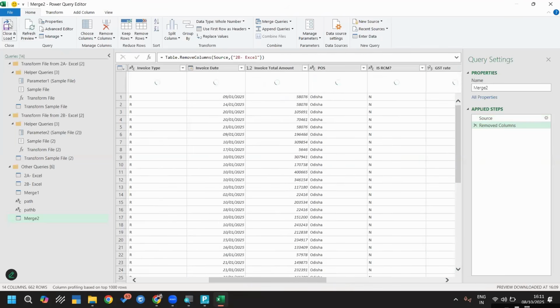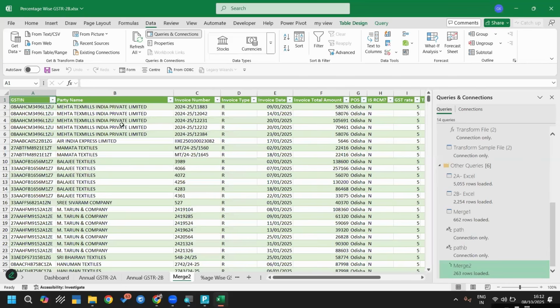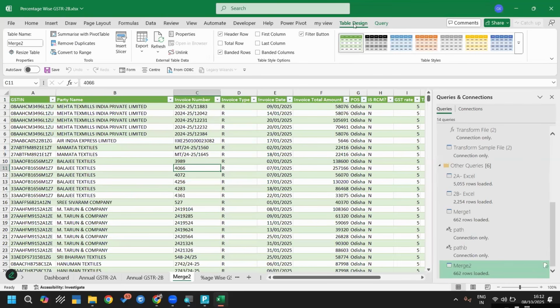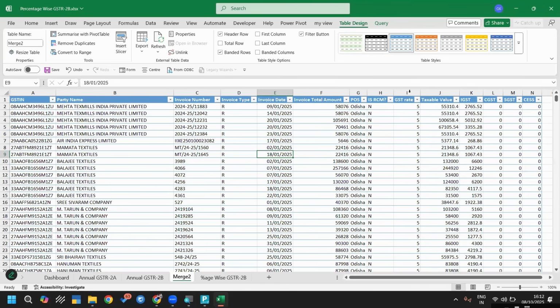If we click on close and load, one more worksheet will be added here. You can see merge two. If we want to change the color and all, we can go to this table design and select any table color. Like this, we can just get our GSTR-2B with tax rate.